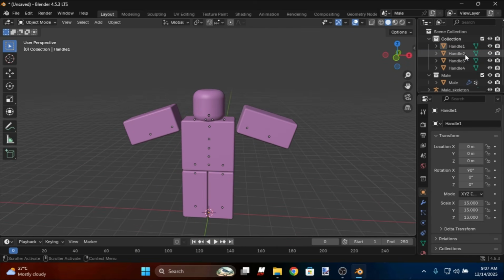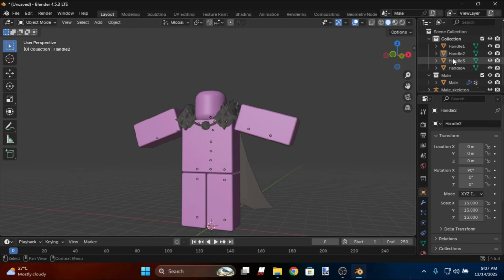Alright, now when you turn this thing to 13, make sure to apply all of them. Like, the same thing goes to them too. Alright, we got the cape, we got the hair.